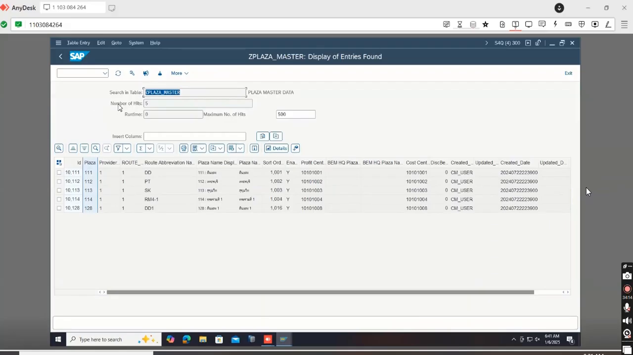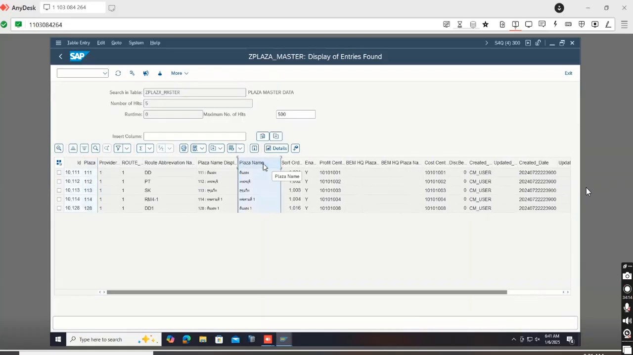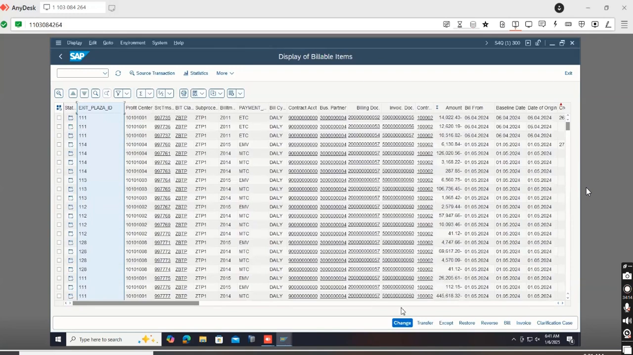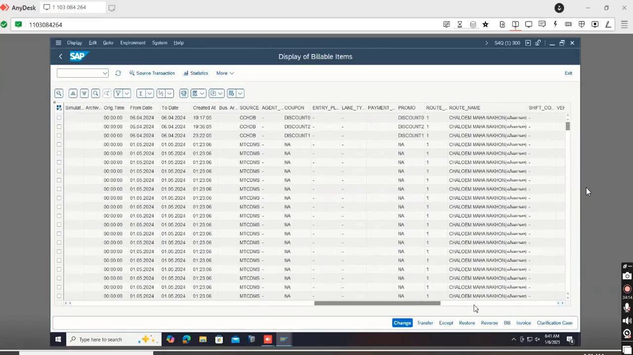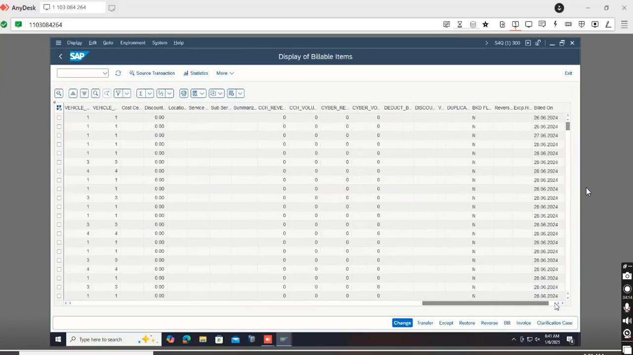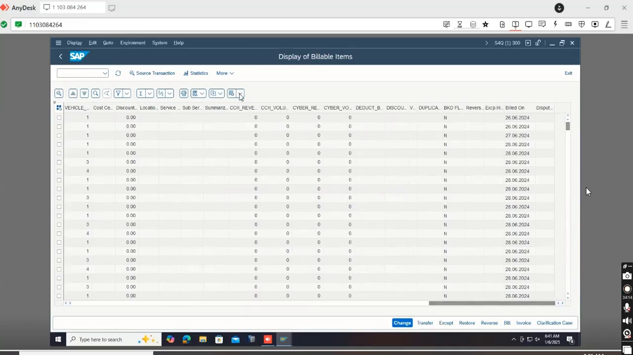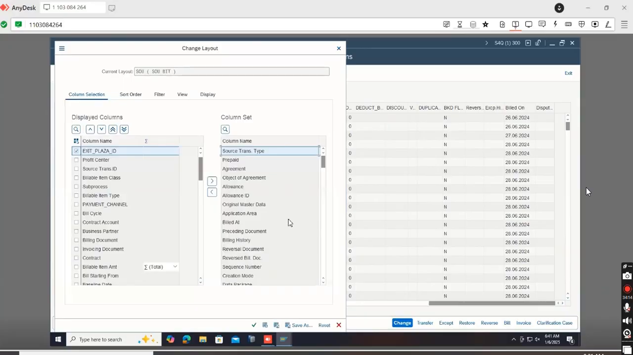There is also a requirement to fetch the plaza name, because they don't understand English much. So we also derive the Thai name as well. Hang on, I think it's not in this layout. There's a plaza name field.